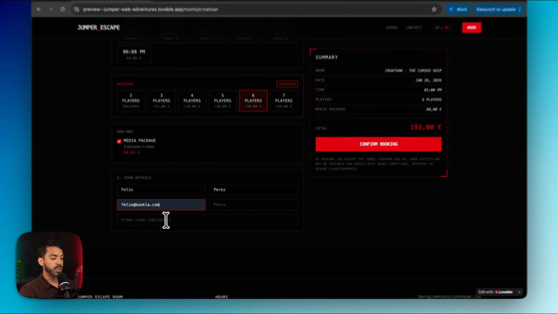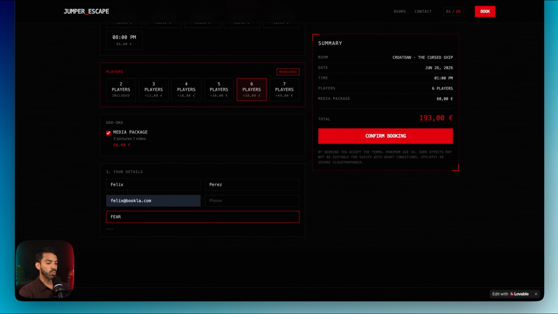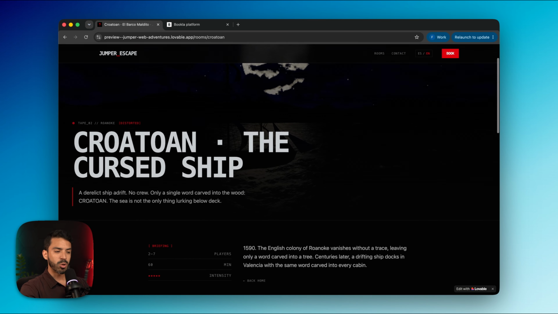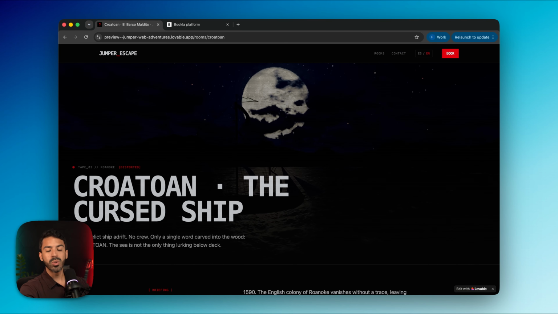Additionally, it allows me to input promo codes that actually work. So I can deduct money from the final ticket. And what happens if I add a wrong promo code? Then it will say promo code invalid. And yes, it's very possible to build all of this only with AI.